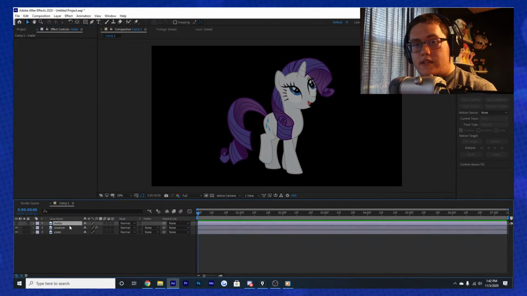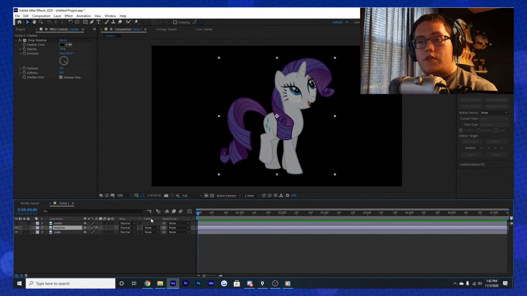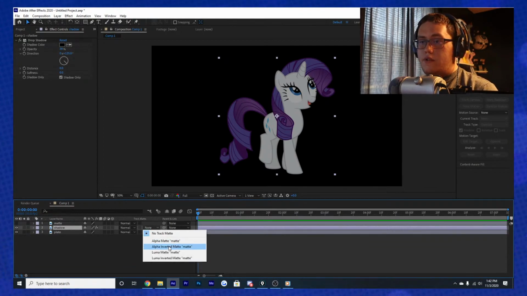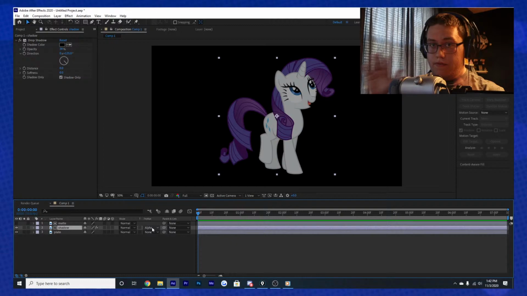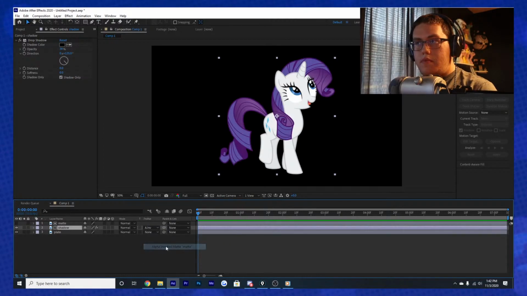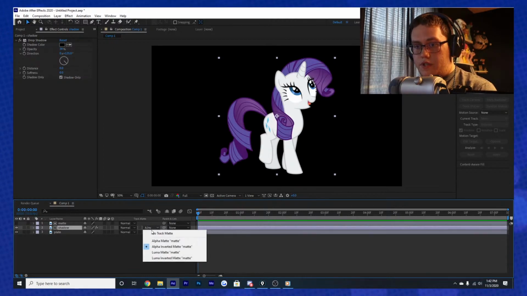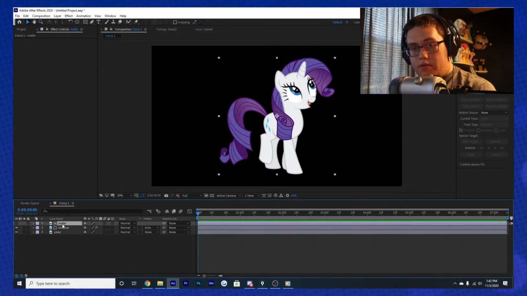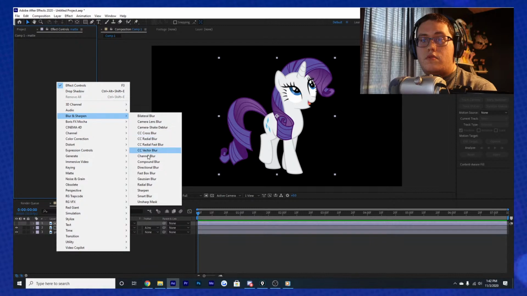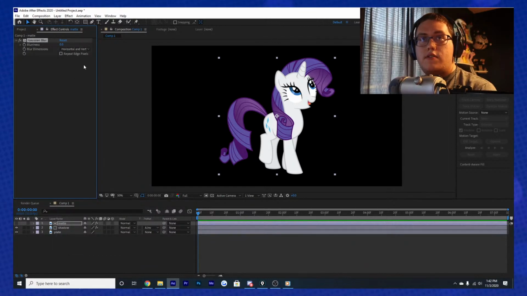And for Matte, we're going to go to Track Matte down here, and we're going to do Alpha Inverted or Alpha Matte depending on the angle of the camera, which I'll explain in a sec. But for right now, we'll just do Alpha Inverted Matte. So in the matte layer, select it, and then we're going to do a blur effect. And you'll start to see the results in a sec.